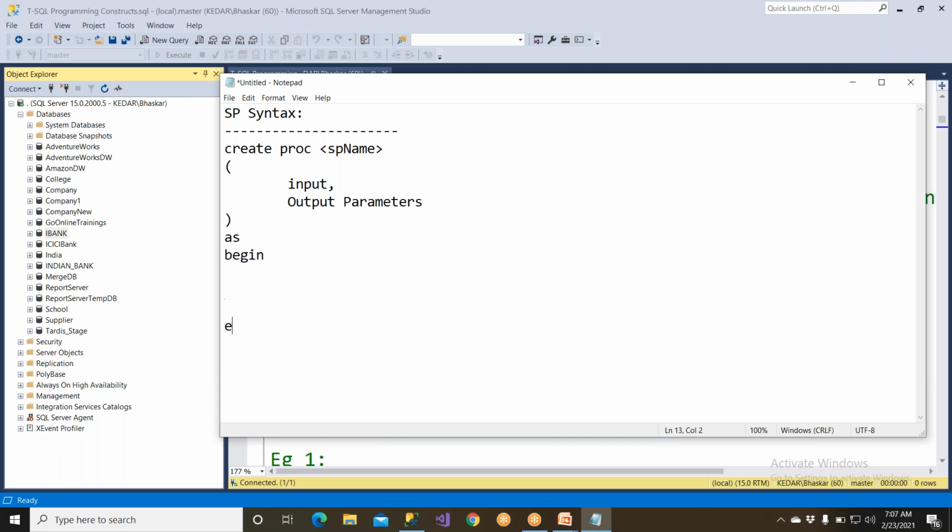Now, as begin and end. So what all you can write as part of begin and end? You need to simply say all SQL is supported and all T-SQL commands are supported. That's it. Very simple. So what all you can write? You can write anything. All SQL. SQL means now you know DDL, DML, TCL, and DCL. Everything.